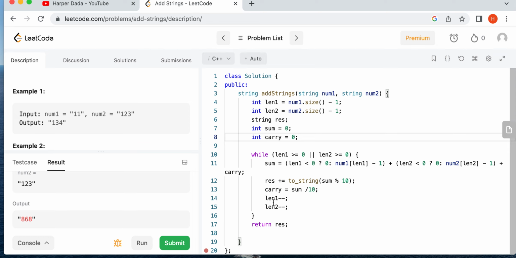So what did we do wrong? If you see num1, num2, hopefully we don't have a typo of any type. So okay, this is plus carry, res plus equal to, we just use this elegant C++ string addition. Two strings, sum mod 10, carry equal to sum slash 10 integer division, and then we updated the strings len1, len2, and then we say return res. Is there a problem now?